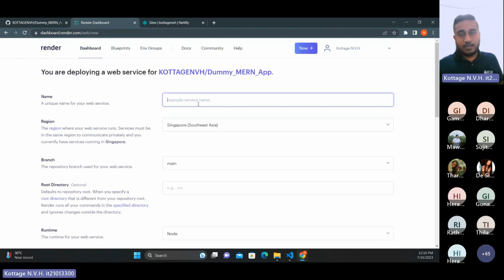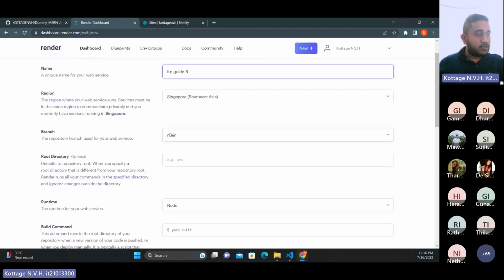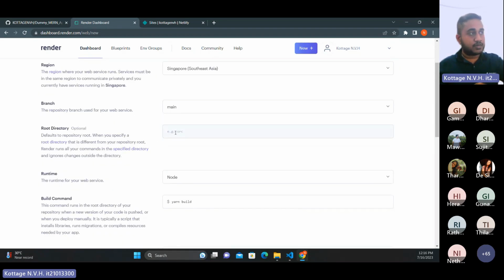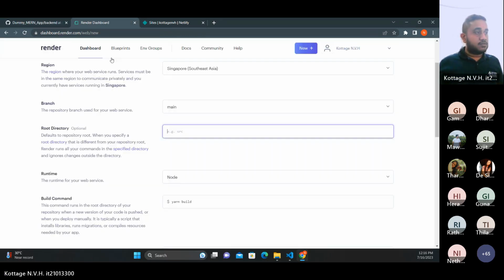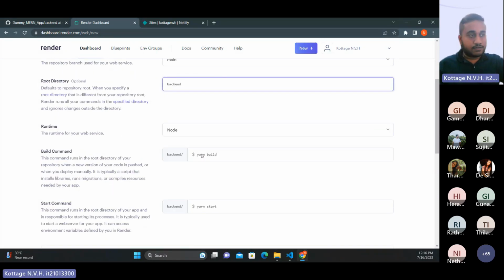You can give any example service name here. I'm going to give ITP guide 6. I'm going to keep this as default. I'm going to select my main branch, and the root directory would be backend. For the runtime, it would be Node.